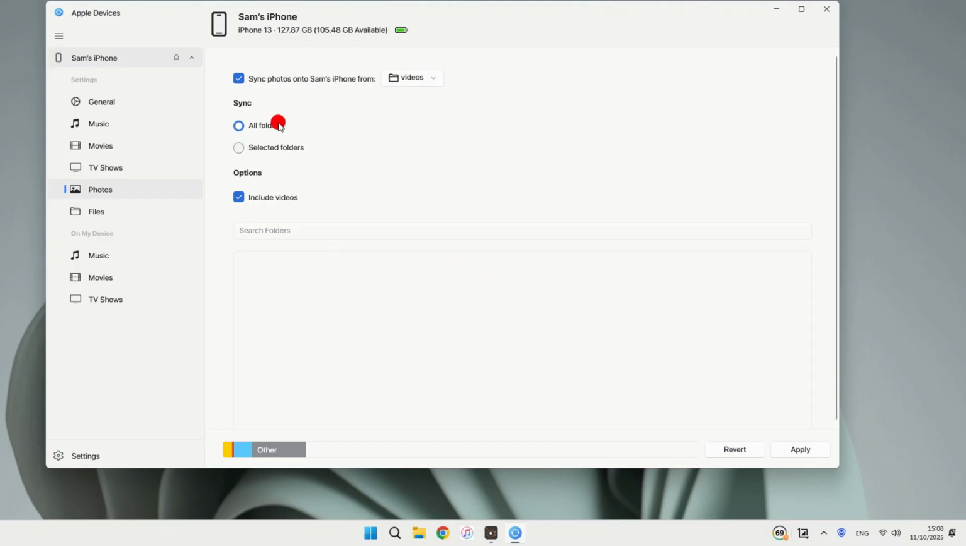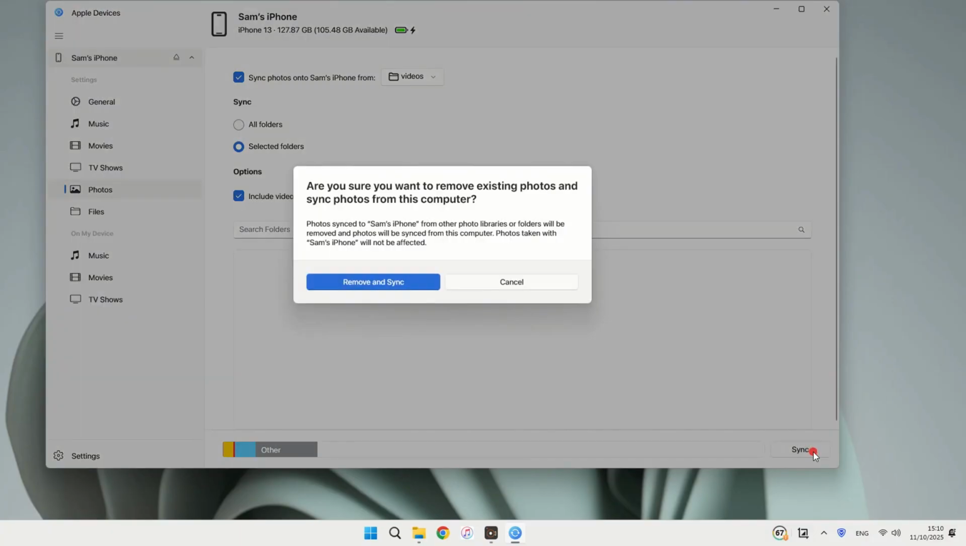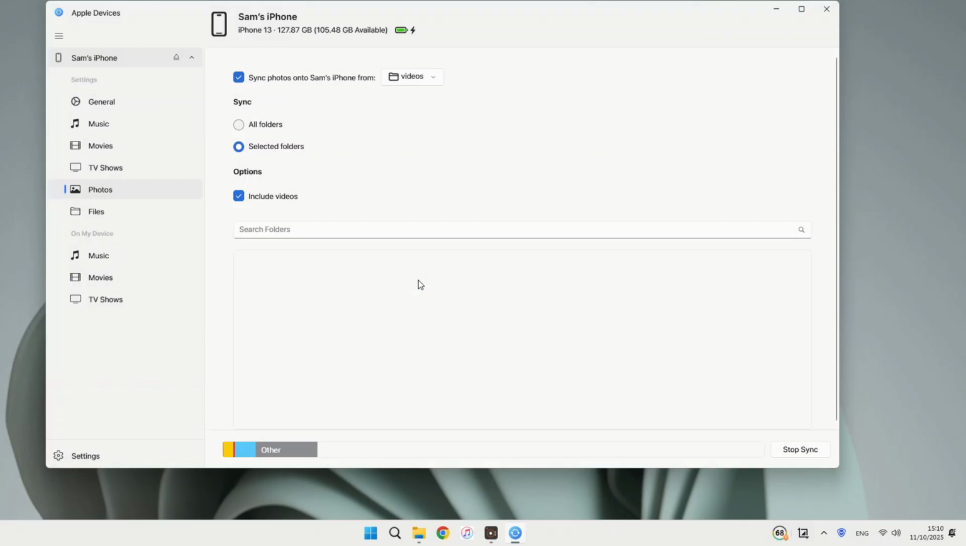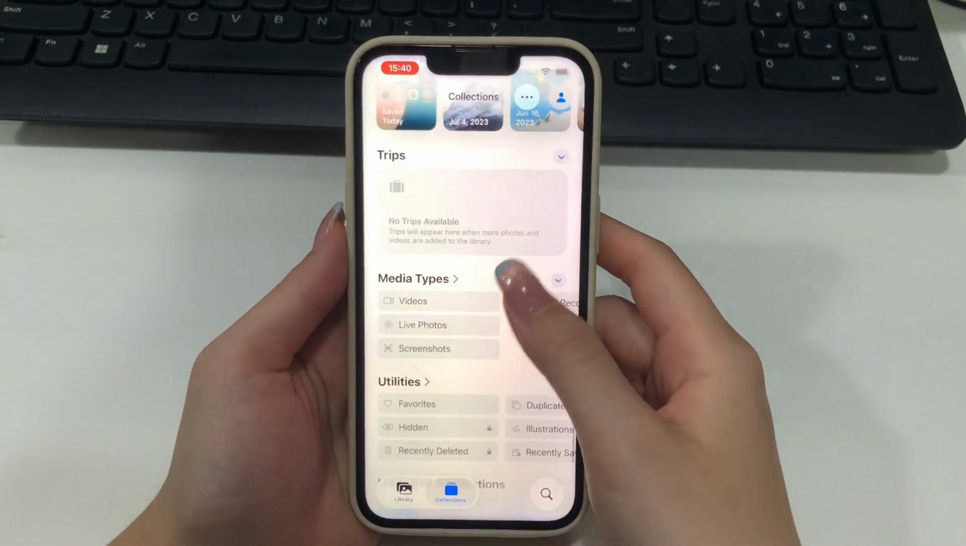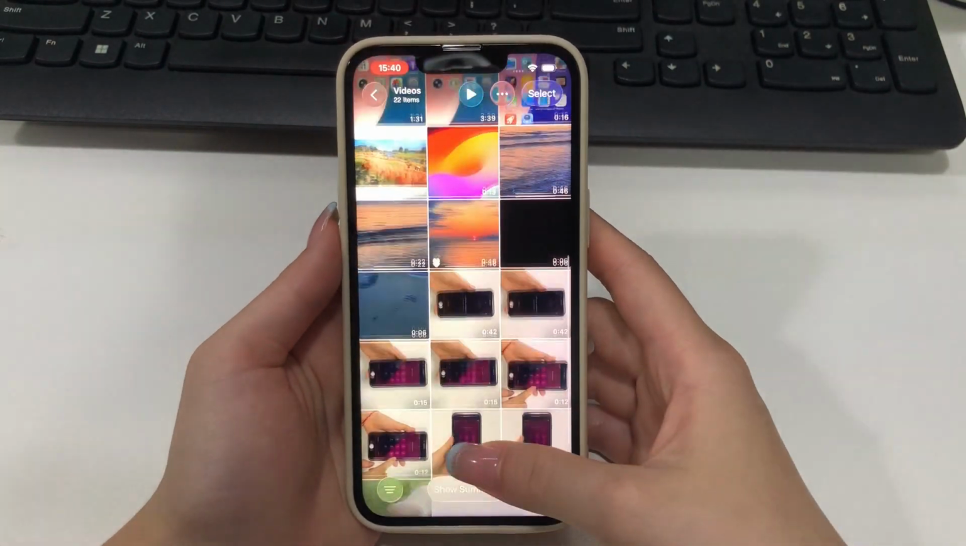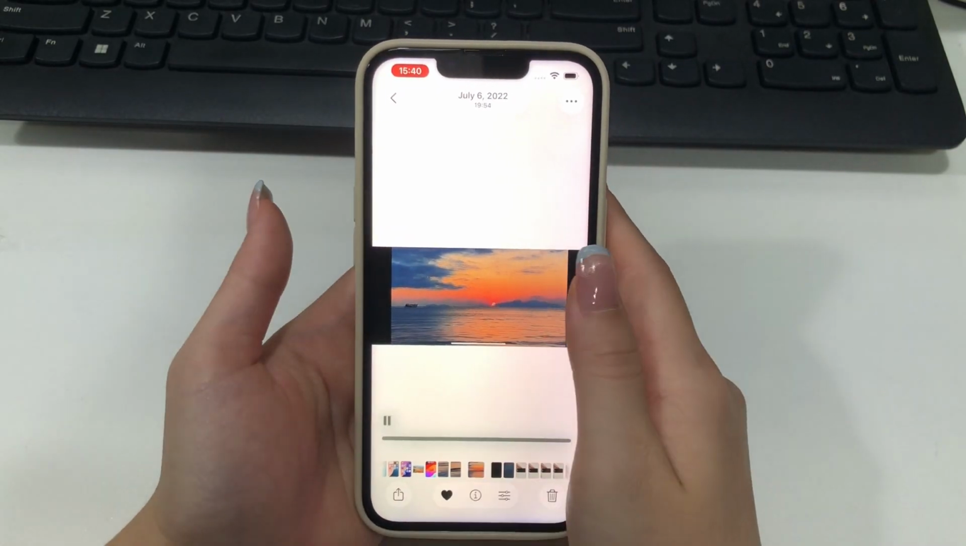Next, you can choose to transfer the entire folder's contents, both videos and photos, or click Selected Folders to target just specific videos. Crucially, make sure the Include Videos option is checked, or you might skip your clips entirely or hit a snag. With everything set, click Sync or Apply in the bottom right corner to start transferring your selected videos from your computer to your iPhone's local storage. Once the transfer is done, open the Photos app on your iPhone. You can check the videos in your main photos library, or look under the Videos album.